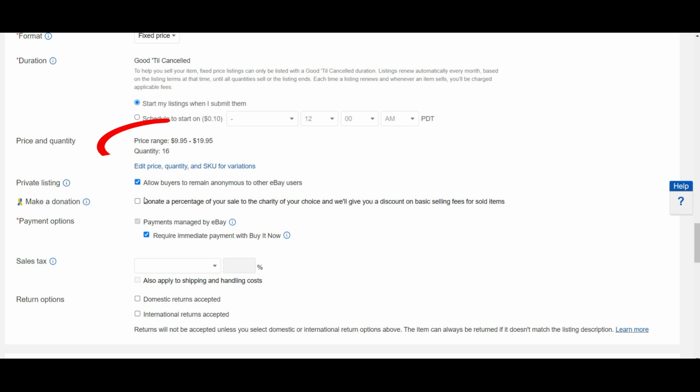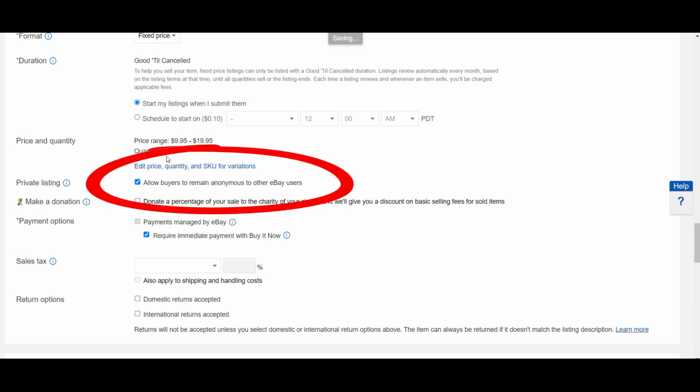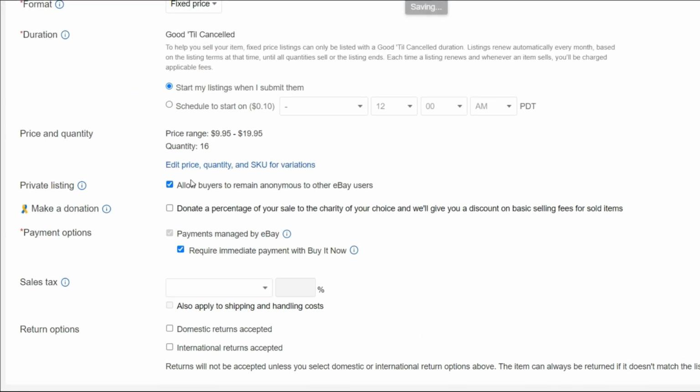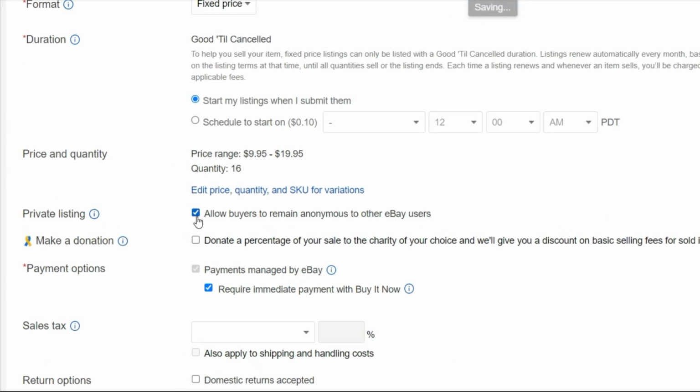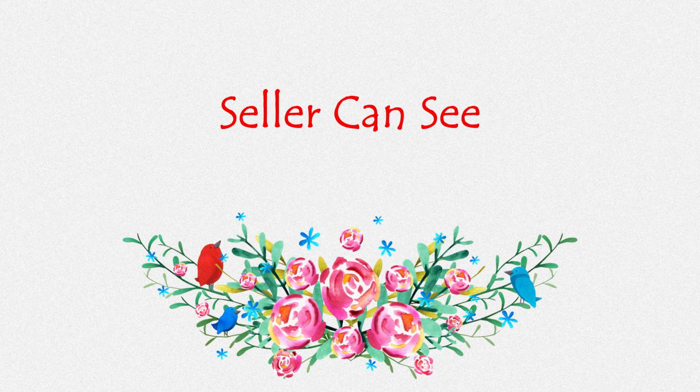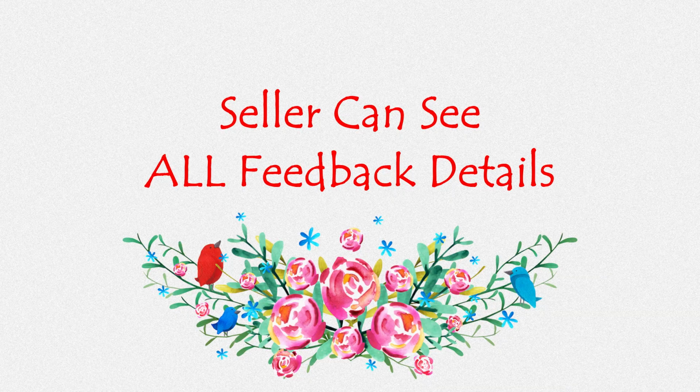You can see under price and quantity that we have 16 available. I always choose private listing. That's something I do on every listing that I have. So when I send offers or accept offers, when someone looks at my feedback, private means they do not get to see what sold or how much it sold for. It's private. But you as the seller can always see that information.